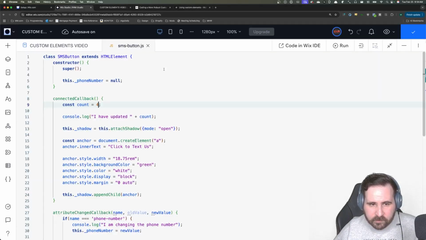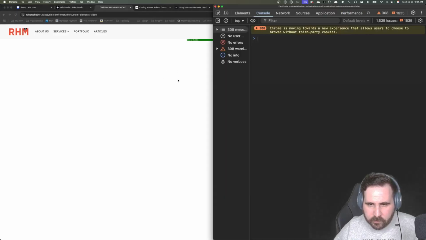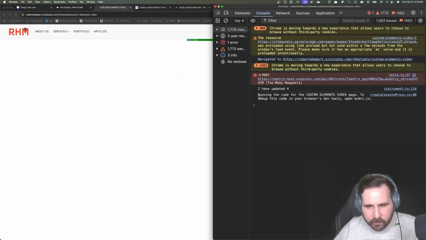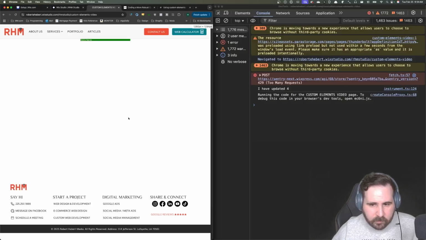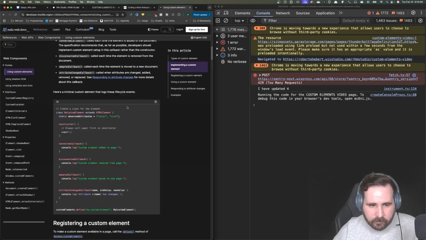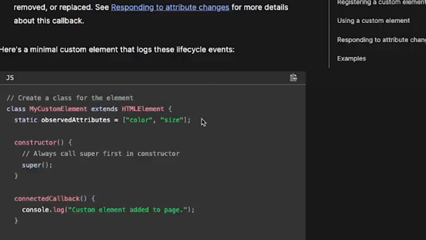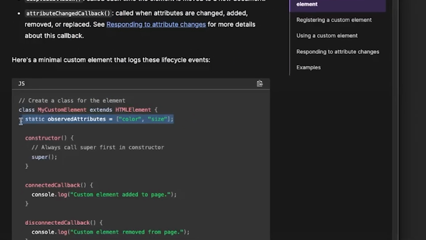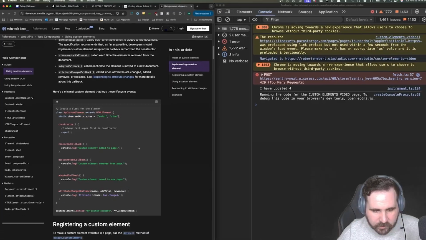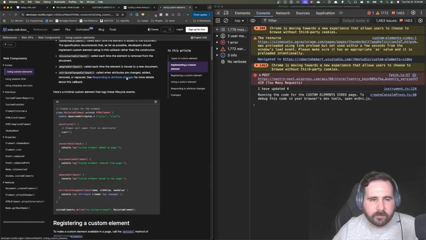So you see I've updated 4 in the console. Let me refresh again so you can see that. I have updated 4, so we know that our code is updated. But for whatever reason, it seems that this change isn't taking. So if we come back here and we look, we need this static observed attributes. The attribute has to be observed in order for the attribute change callback to fire.